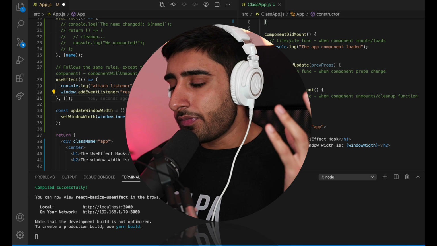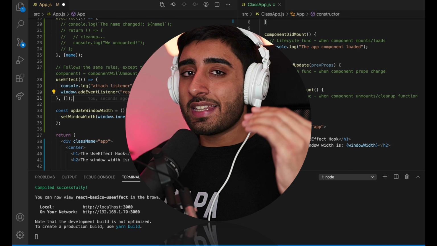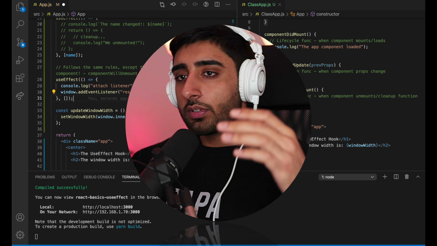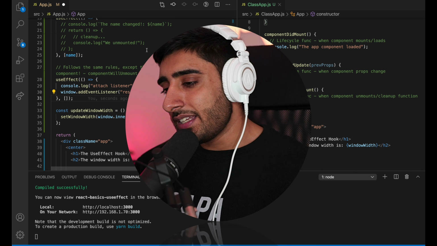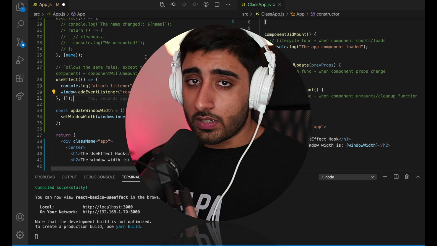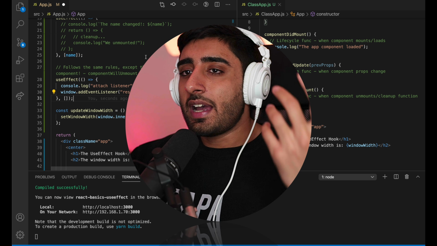Okay, so this was a fundamental part of class-based components, and now as the industry is moving towards functional components, it's really important that you understand how we can mimic this behavior in functional components with a lot more control and power behind it.